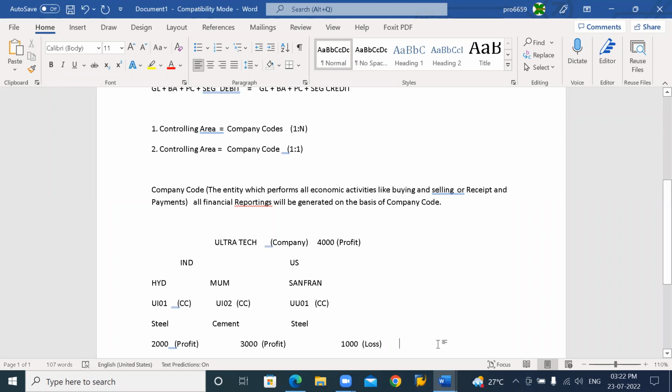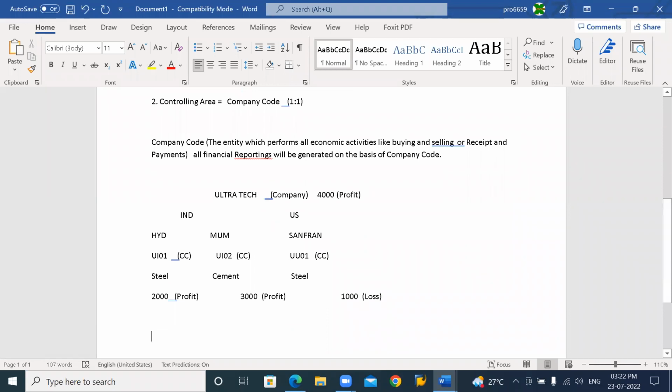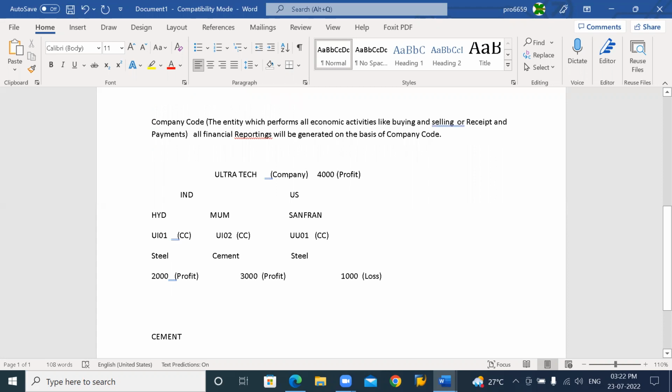For example, I have only one unit, Ultratech, but I don't have any branches. I have only one cement unit, and I'm selling cement in Hyderabad. So here I'm taking UI01, Ultratech cement, Indian cement segment. Clear? Do I need to create any group reporting? No. Why? Because we only have one.